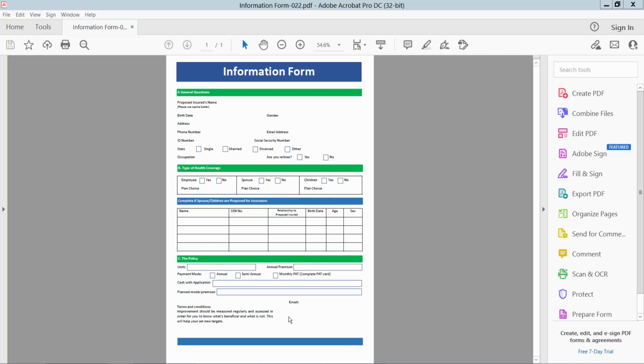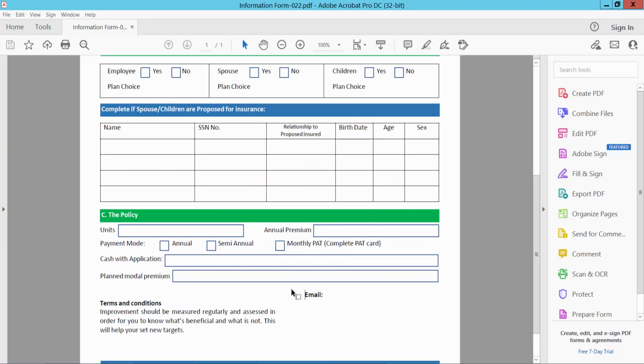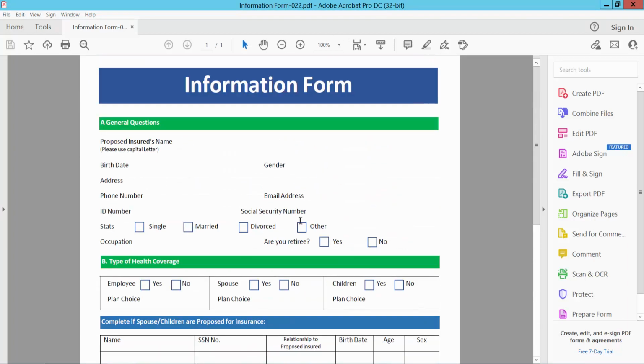Hello everyone, today I will show you how to add a blue fillable field in a PDF file using Adobe Acrobat Pro DC. Open your PDF file.